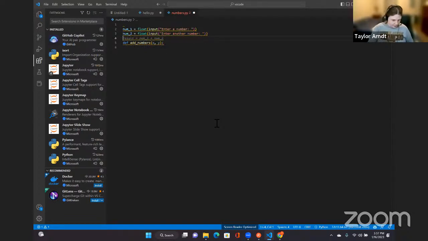I have my numbers, and I'm going to take in my numbers and put them in my function as arguments. def add_numbers(x, y): return num1 plus num2.